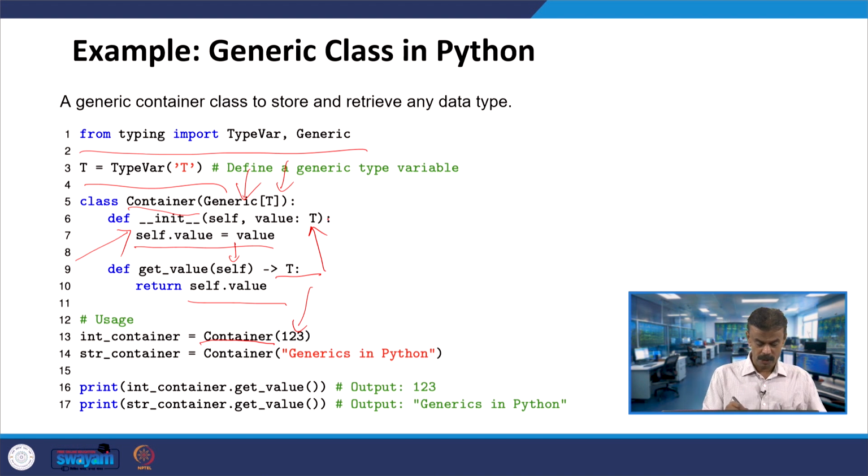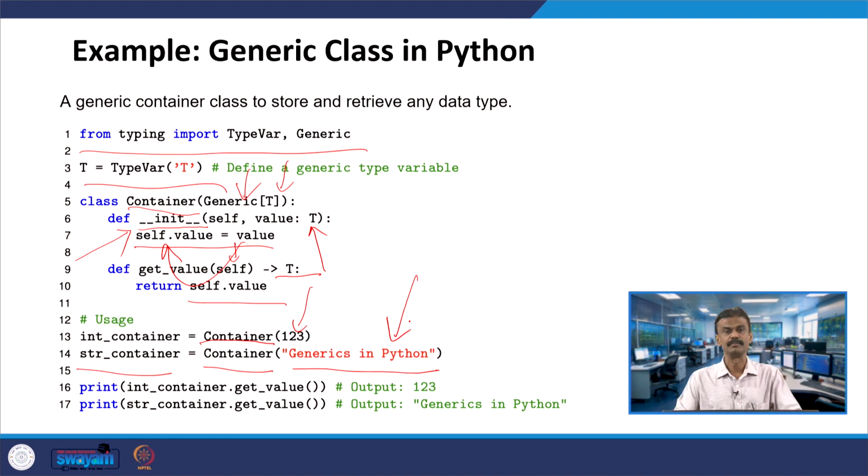So, here you go, when you are having your special member function __init__, whatever value you are passing, 123, will be copied into self.value, alright. Similarly, you have a string_container. Again you are calling the container, but this time you are passing "Generics in Python", a string. So, now this capital T will be string, and the value, "Generics in Python", will be stored as self.value.